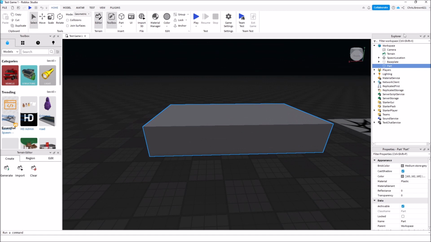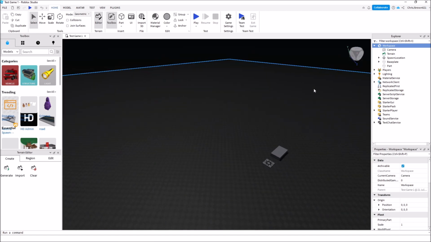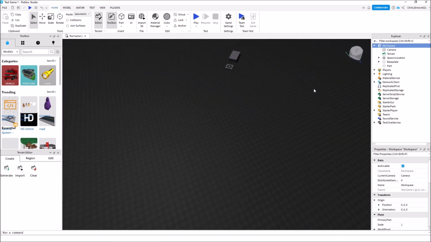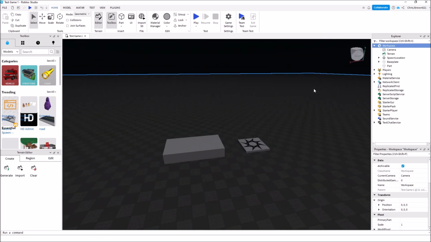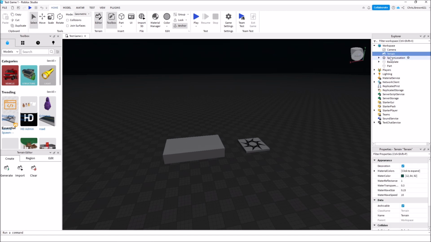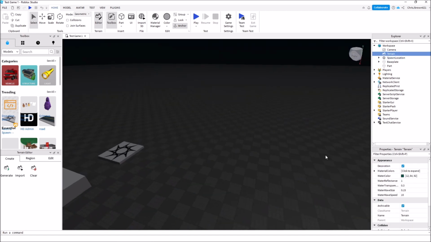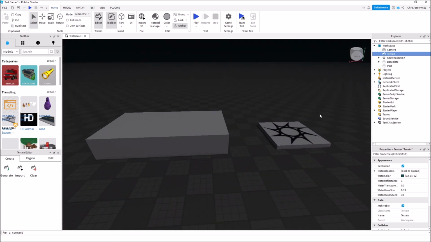As you notice over here, this is your Explorer. Everything in your world is going to end up in the Explorer. We have our workspace. That's everything. You can zoom out, highlight it, come back down here. You can see camera. We don't need to worry about that. That can be deleted in most cases. Terrain, that's the ground here that your whole world sits on. Let me explain that to you real quick.